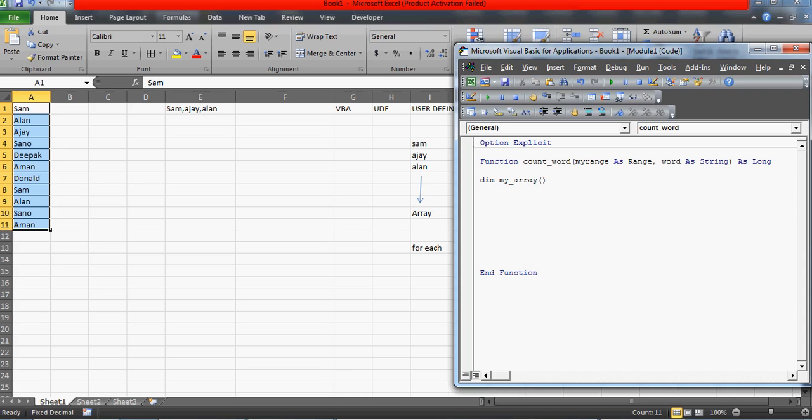Okay, that's the array which I'm storing right now, and thereafter, in this word which is going to be selected while using this function, we'll say that my array should be equal to the Split function.